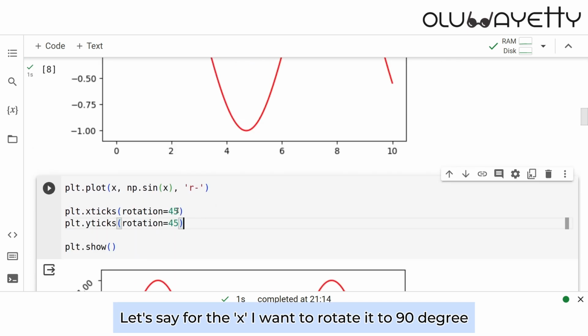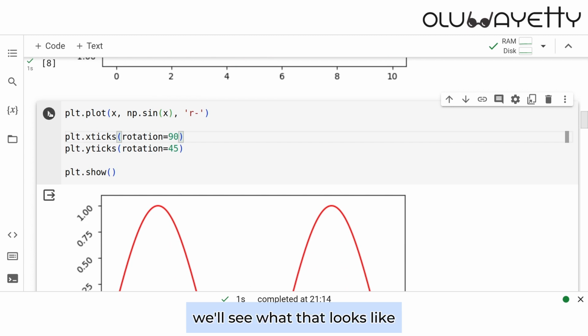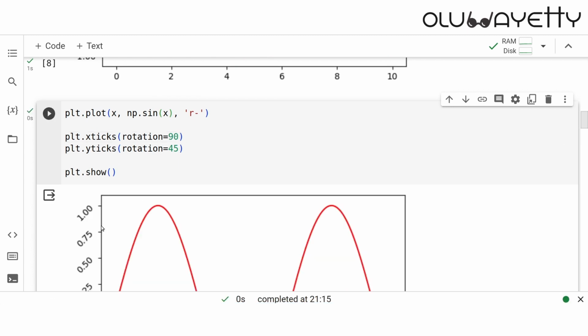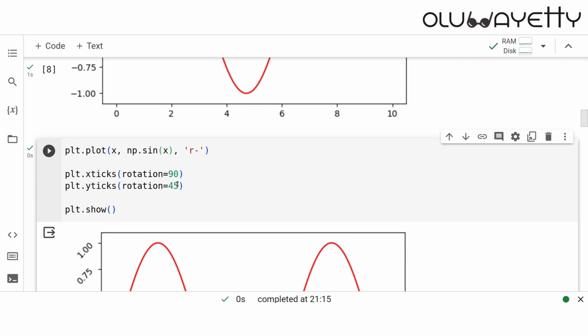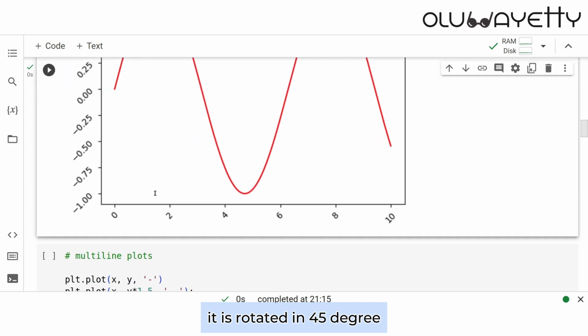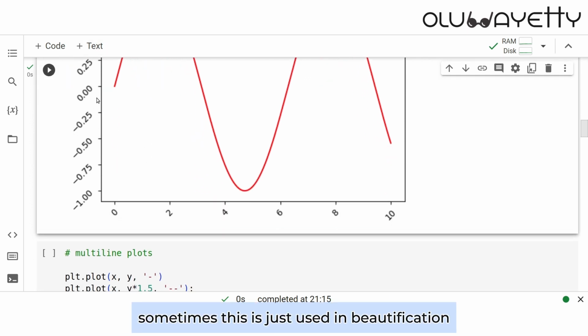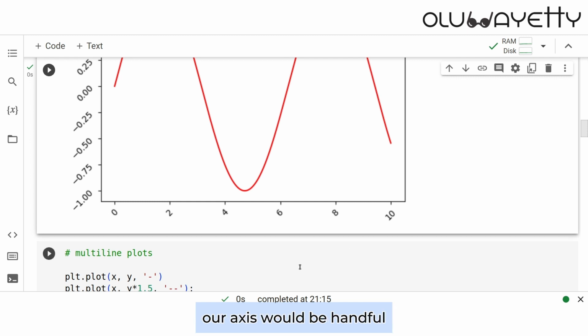Let's say for the x, I want to rotate it to 90 degrees. You can guess that this will be totally rotated. We'll see what that looks like. As you can see, it is all flipped. And when we change it back, it is rotated in 45 degrees. Sometimes this is just for beautification, and we would also see another scenario where rotating our axis would be harmful.